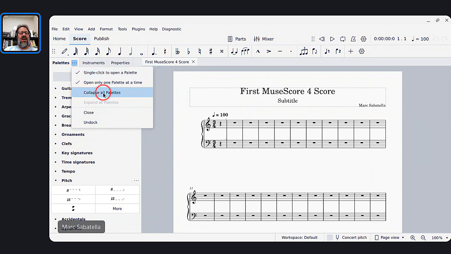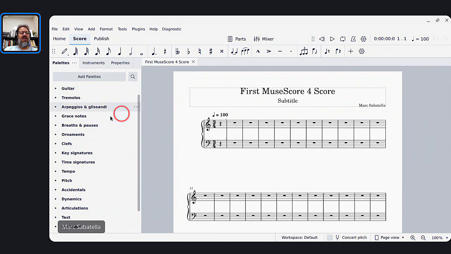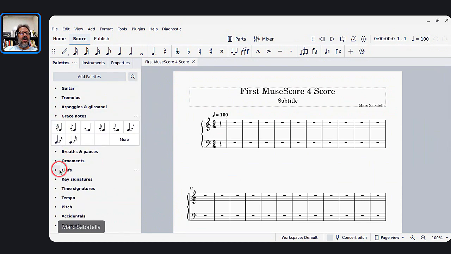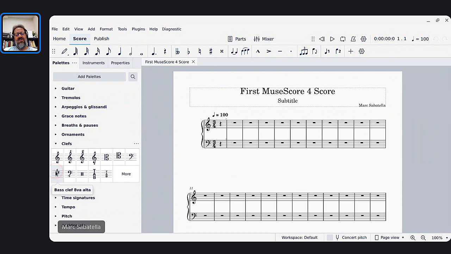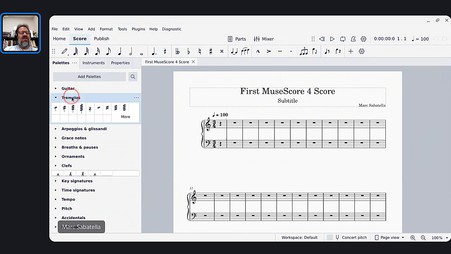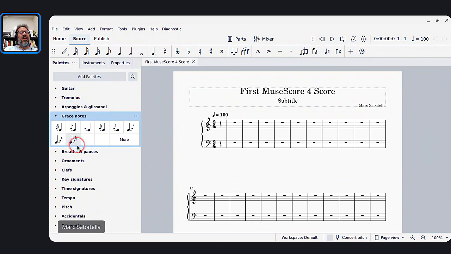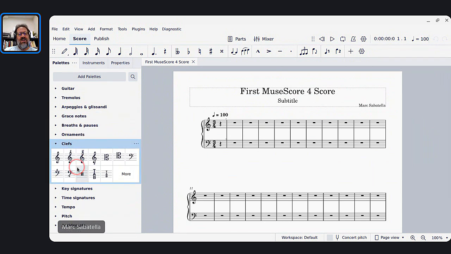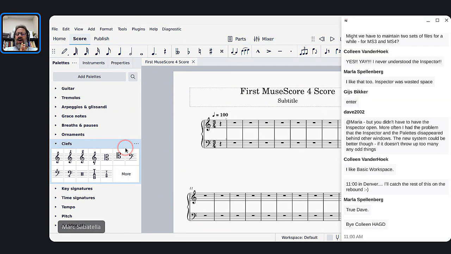Let me go ahead and collapse all palettes. That's nice. So now if I open one palette, when I open another one, it automatically closes the other. Somewhere around MuseScore 3.3, the way the palettes work changed so that single click didn't open a palette. You had to either double click it or click the little arrow. But now you can see single click does open a palette. So that's kind of nice. All right, so now I want to come back and address some of these comments here.